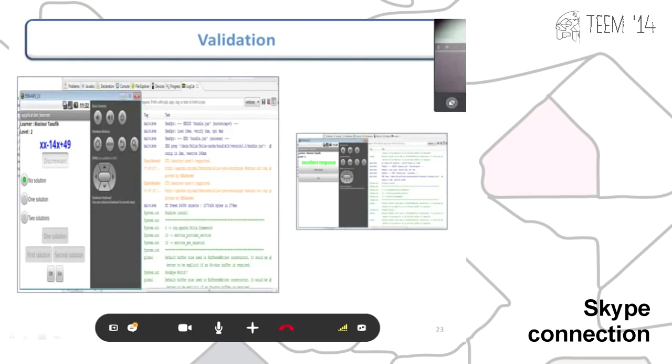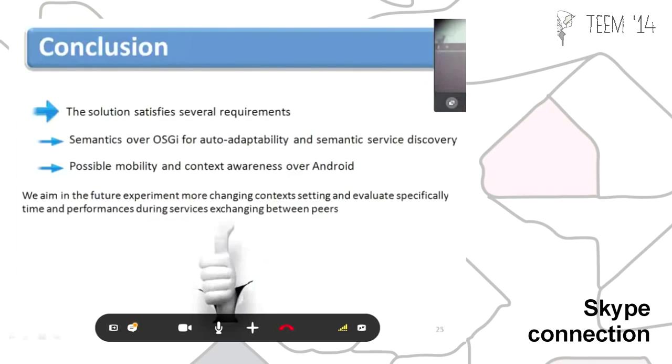We aim in the future to experiment with more changing context settings and evaluate in detail time and performance during service changing. And finally, thank you for your attention.